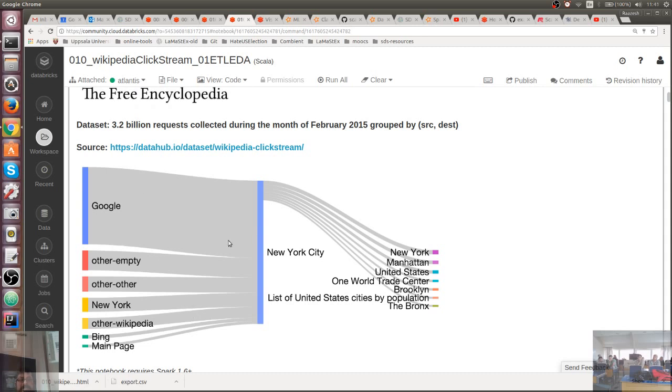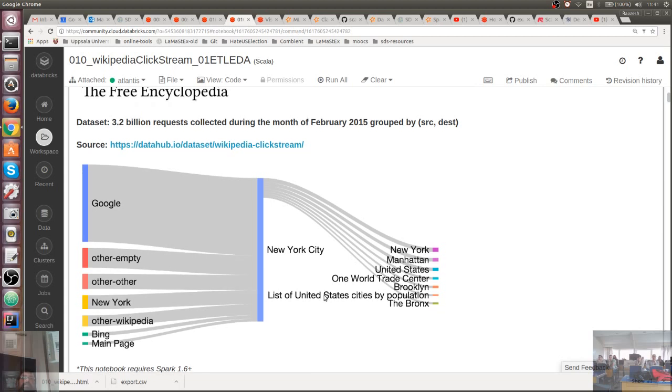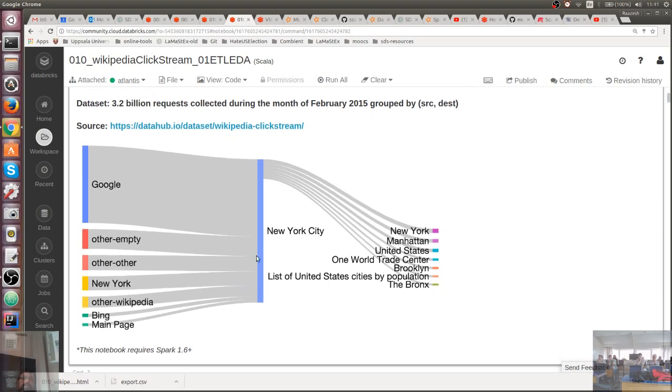are some of the sources. Though this is for the New York City page, I think, and from that page they went to New York, Manhattan, US, and so on. So these are other pages. Okay, so this is basically the ordered pair for that page.